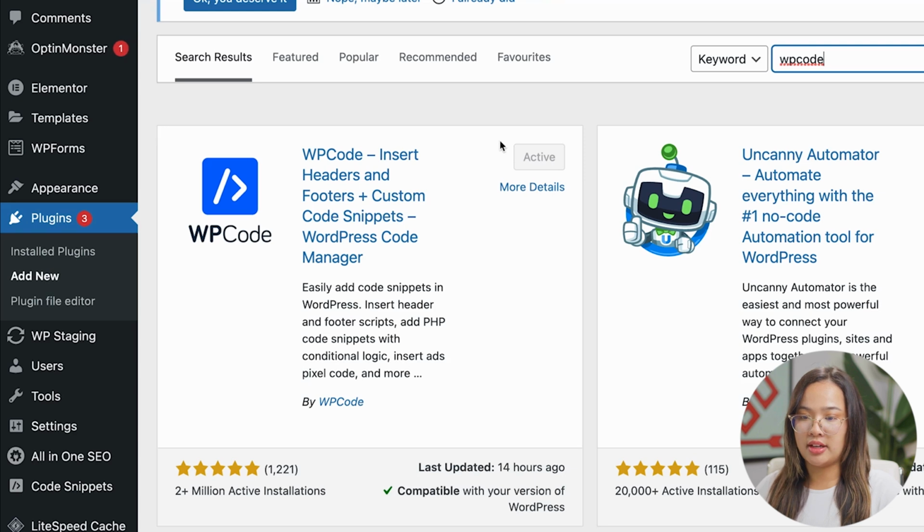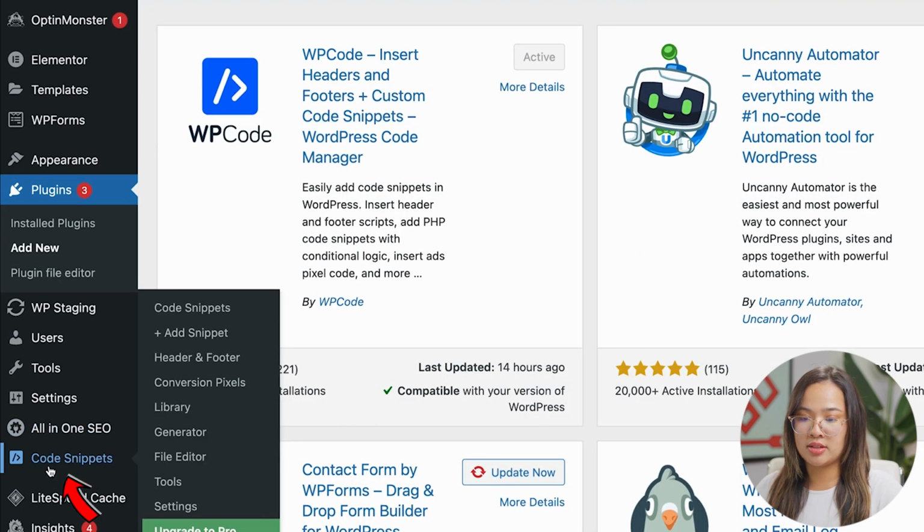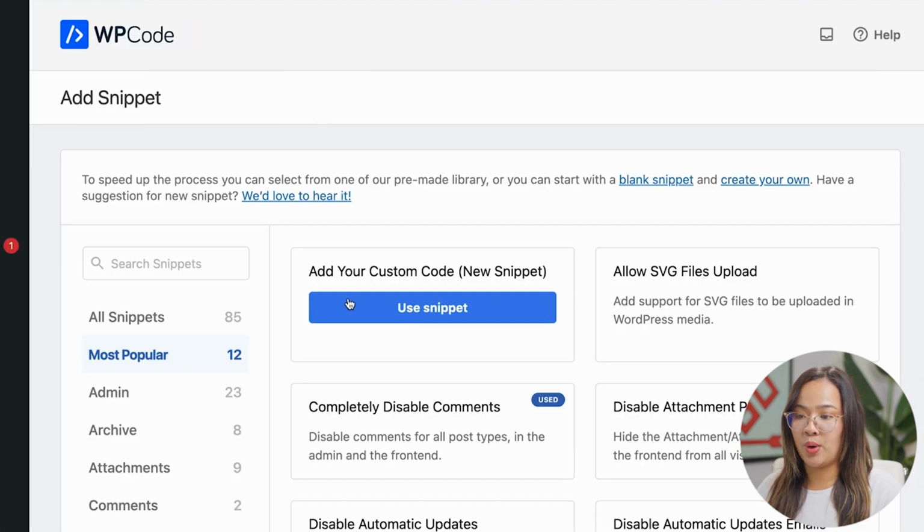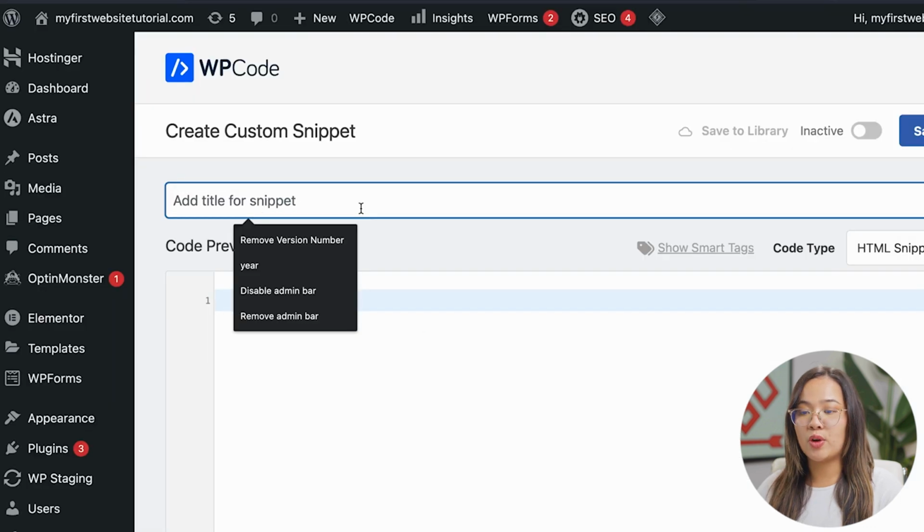Now, once it's activated, go to your left and you should see code snippet. Now you're going to click on that. And at the very top, you're going to add your own code. So click on use snippet right here where it says add your custom code. For the first code snippet, we are going to remove the admin bar.